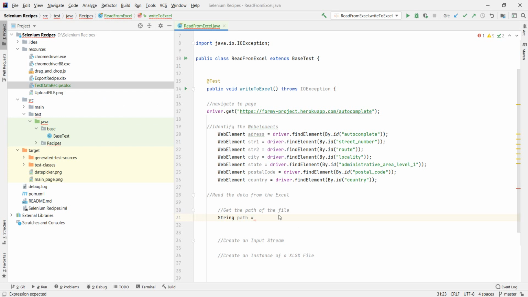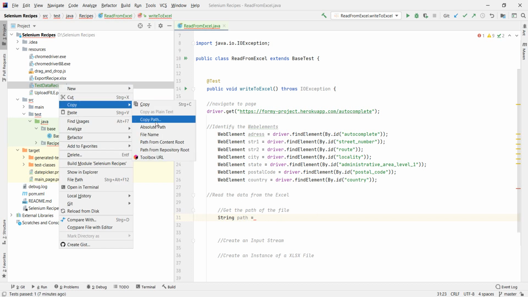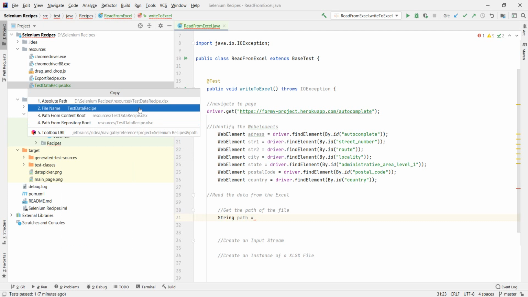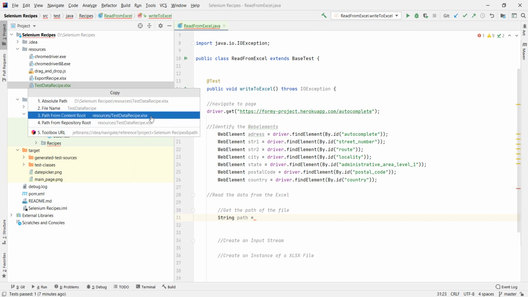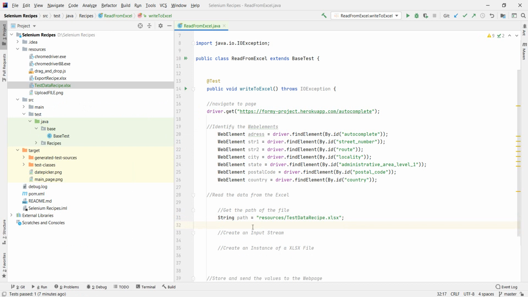And how do you get that one? You can either type it yourself, or a nice hack is go into IntelliJ and you do copy, and it has copy path. And here it says, well, you either have the absolute or the file name, and I want this one here. And in this way, the Java code will know, okay, there I can find this file. Good. Now we want an input stream.